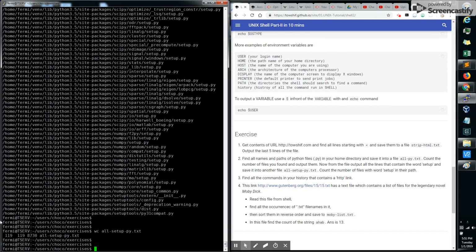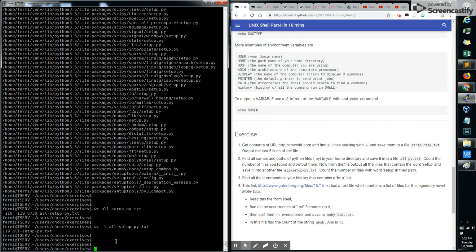It gives the number of lines, number of words and characters. So I'll use the L option that will only give me the number of lines. So 119 is the total number of files with the word setup in their path.